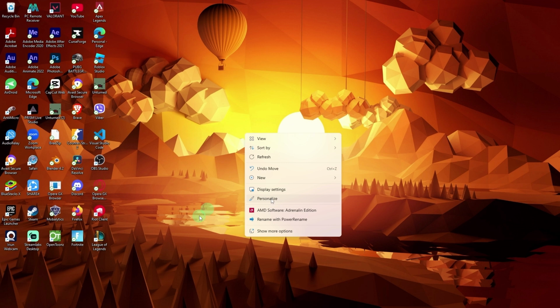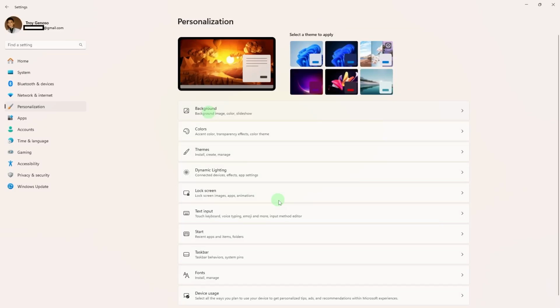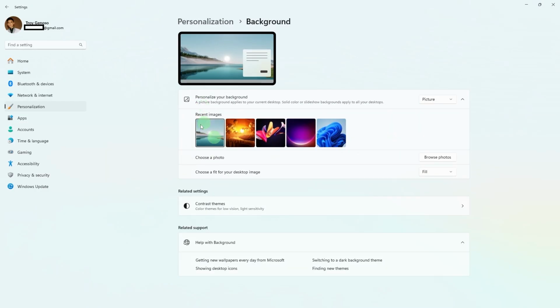First, right-click Desktop. Right-click anywhere on the desktop and choose Personalize. Change background. Click Background, then choose a picture, solid color, or slideshow.